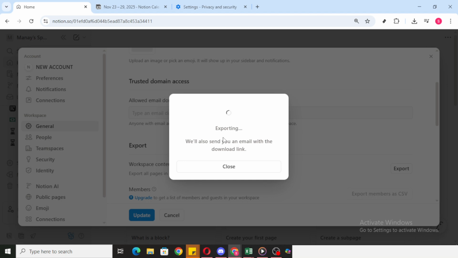If you rely on your workspace for important projects, set a reminder to repeat this export on a regular schedule. That's all there is to it. Open the Notion website, go to Settings, select General, scroll down, click Export All Workspace, choose your format, and click Export.